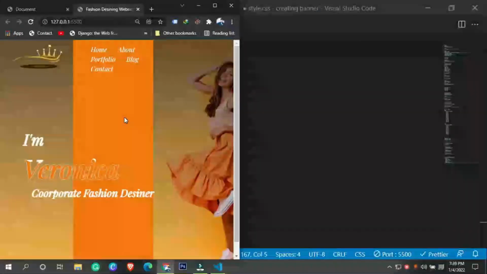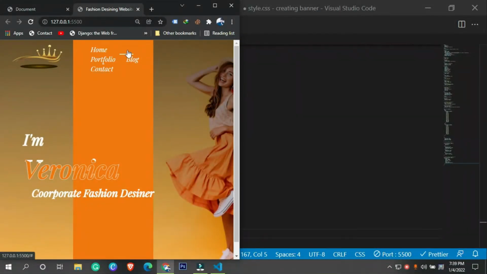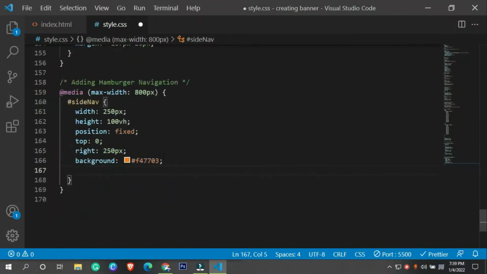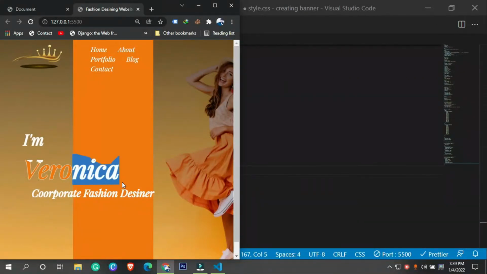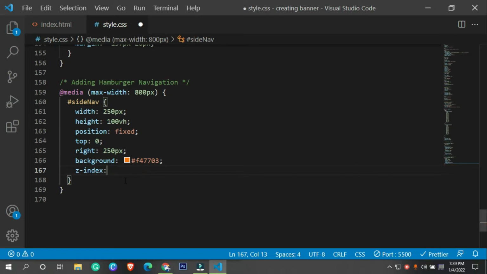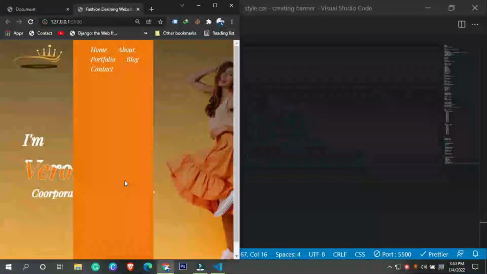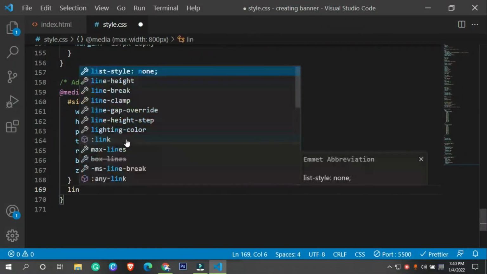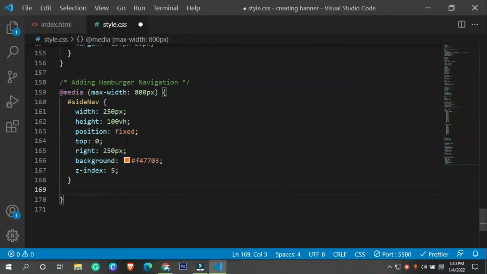And yeah, that's it. As you can see, we are getting this menu, and we are getting it on the right side just because I added right 250 pixel. Otherwise you are going to see it on the left side. I'm doing it just because I wanted to show you one thing. As you can see on the Veronica, it is overlapping. So I'm going to give it z-index. Once I give it z-index, it is going to overlap. Now it is looking perfect, and nothing is overlapping it. So that's why I gave it 250 pixel from the right side, and that's the reason for it.